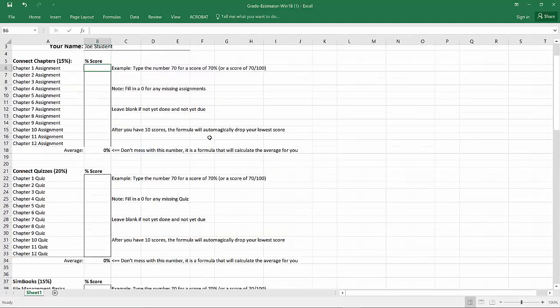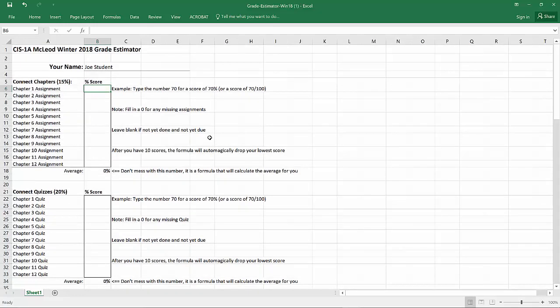Back up towards the top here, let's go through an example of how we might enter some scores and see how this works. Whether you're getting these scores from Blackboard or from Connect or from SimNet, use whatever works best for you in order to obtain those scores accurately. Let's use as an example Connect Chapter 1. Let's say we got 70%, or 70 out of 100. So we would type in a 70, reflecting that score. For Chapter 2, let's say we did a little better and got an 85 out of 100, or 85%. So we'll enter 85.